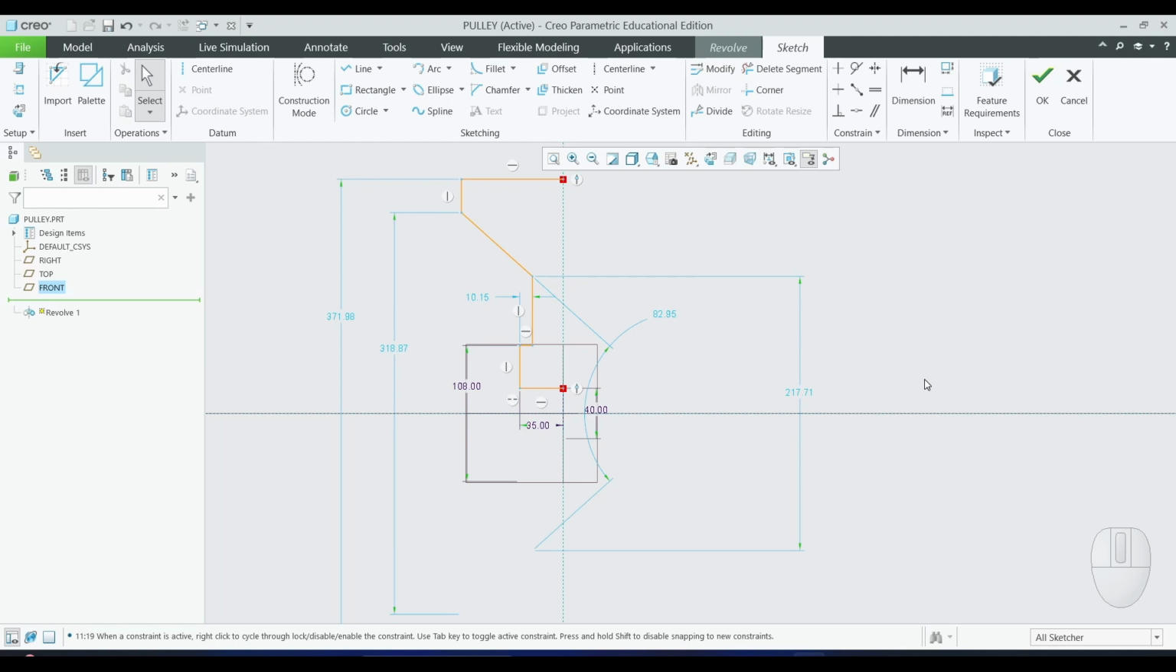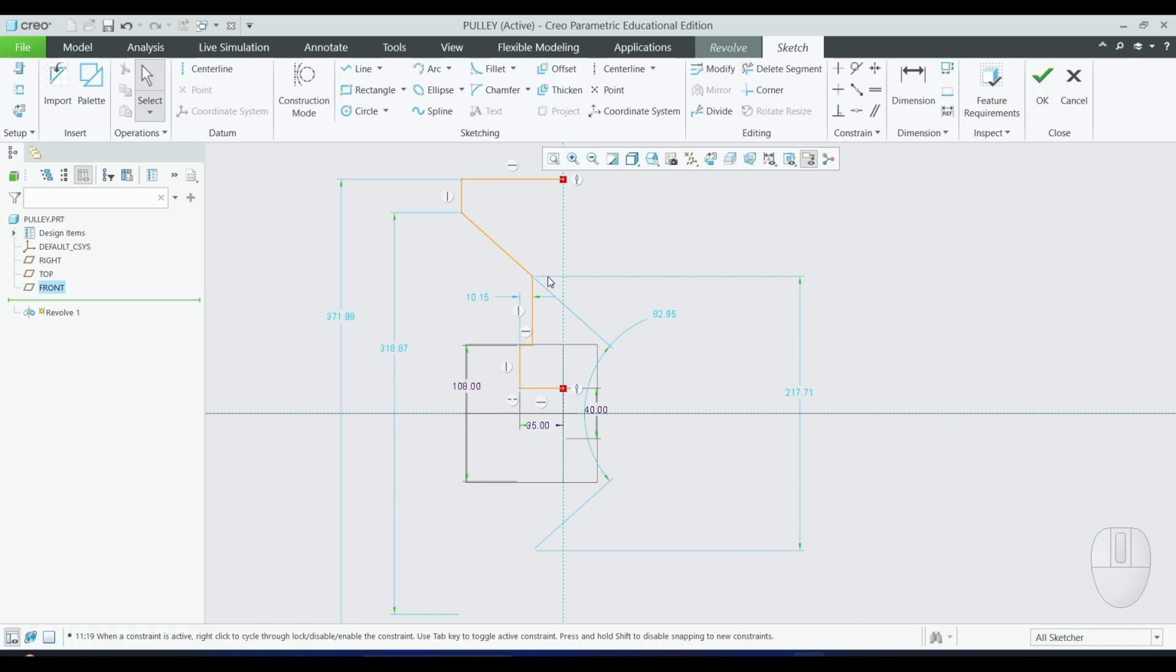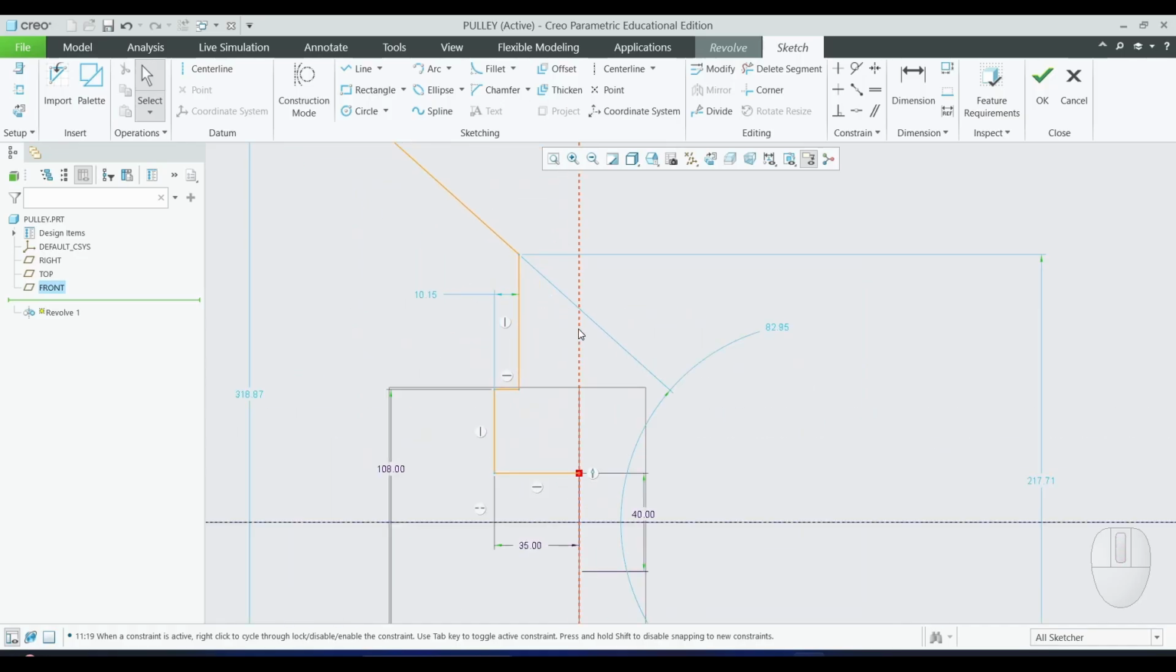Let us change the dimensions based on the dimensions given in the figure. If you look here, you have this 53 which is specified. Let us specify 53, and the angle of this is given, which is 65 degrees, and this vertical line is given, which is 30. Let us specify the 53 first. So 53 is the distance from here to here, half of it, actually half of it.